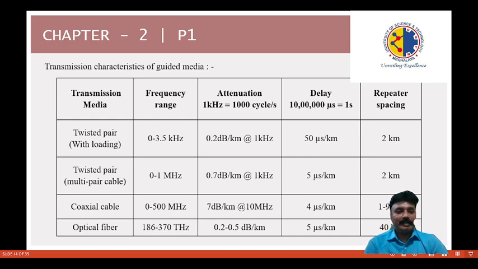Now we'll see the transmission characteristics of guided media. In this tabular column, we have the transmission media type, frequency range, attenuation, delay, and the repeater spacing. Twisted pair cable: 3.5 kilohertz, the attenuation rate is 0.2 dB per kilometer at 1 kilohertz. The delay is 50 microseconds per kilometer. After 2 kilometers, one repeater will be used. In such a manner, for twisted pair cable, after 2 kilometers we use the repeater.